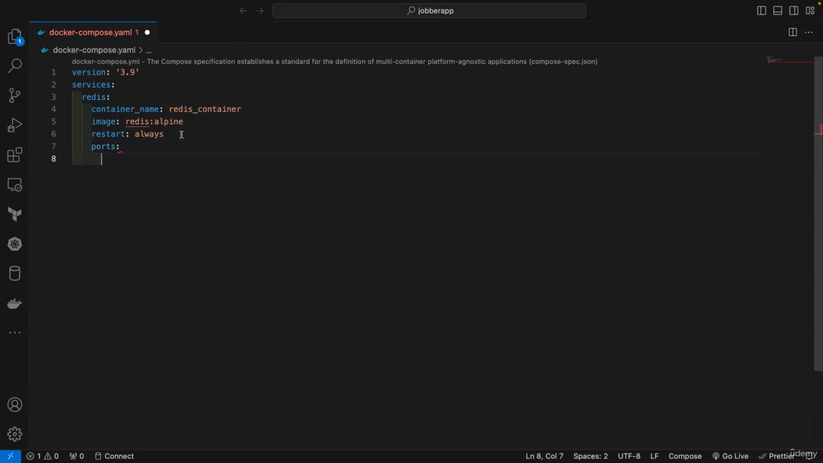I think this is going to be a list. In YAML, this is how you specify a list, and then we specify the port. Remember, Redis port is 6379. 6379 inside the container, we are mapping it to 63379 outside the container. So this is the port inside the container, and this is the port we are going to use to access the service outside the container.